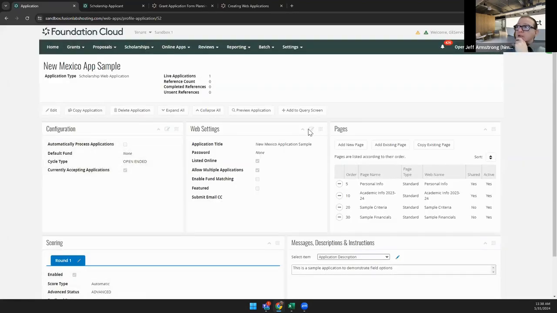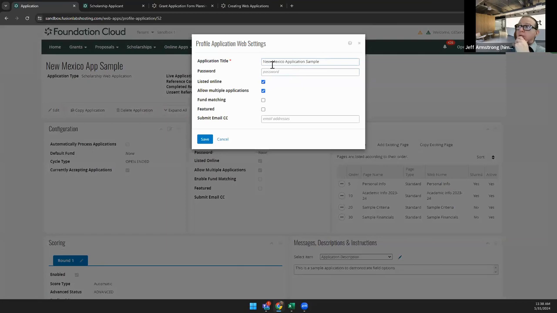For the web settings, lots of options here as well. What are we going to display the title of this application to be for the applicants to see? Is it going to be password protected? This would be for a by invitation only application. Do we want to list it online? If it's going to be a private application, then we may not want to list it online. This is an important one.